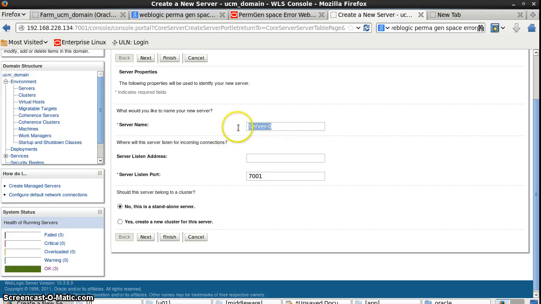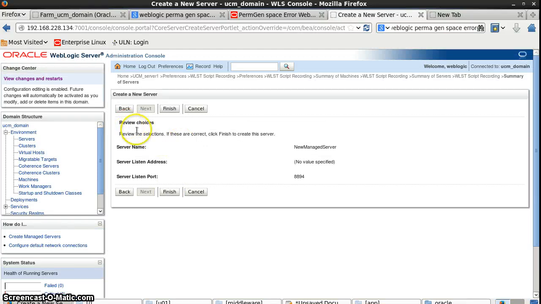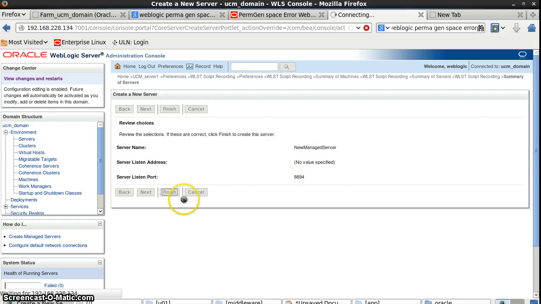And I will say new managed server. I will leave the listen address blank. For the port we can give 8894. If you want to attach the server to some cluster, you should select this. And if it is a standalone server, you are not having a clustering environment, then you should not select it; just select that this is a standalone server. Click next, and here you can review your choices. There is the server name, server port, and click on finish.